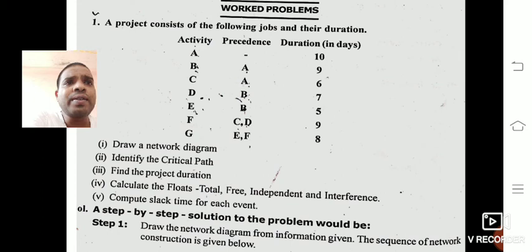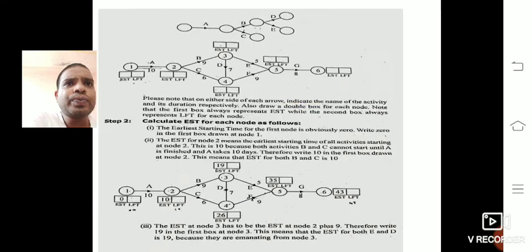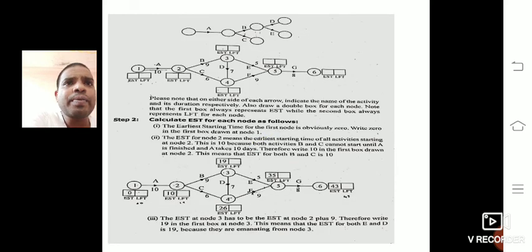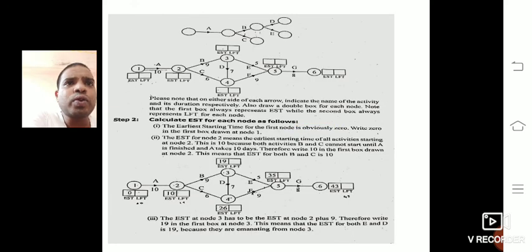Now we need to draw the network diagram here. See here, A is the beginning activity, because there is no precedence activity, so A is from 1 to 2. Now for B activity, A is the precedence activity, that indicates that after completion of A, B starts, so we draw B from 2 to 3. Again, after completion of A, C also starts, so we can draw C from 2 to 4.